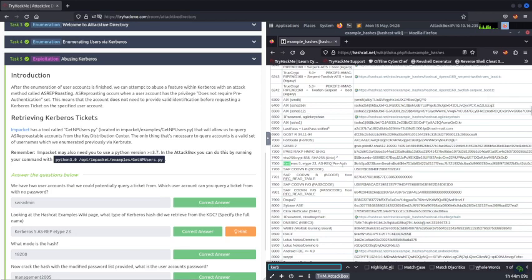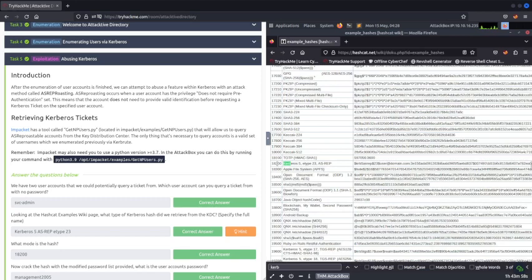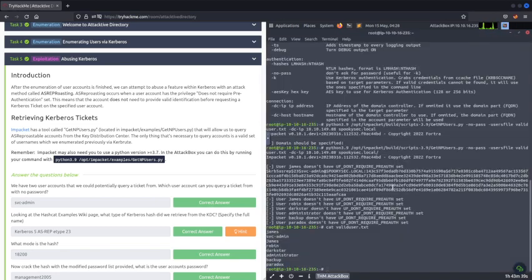Here its type is username, so this is not the one, and this is also not. So this is the one, because we can see the example of the hash: we have the username and the domain, then we have our hashes. This is the one, so it's number 18200.